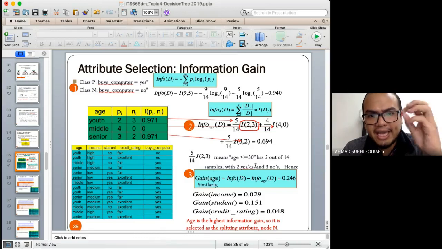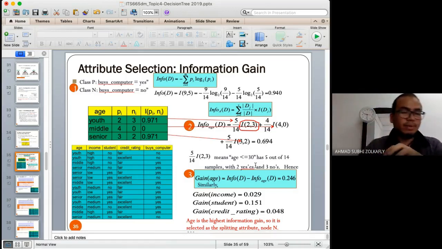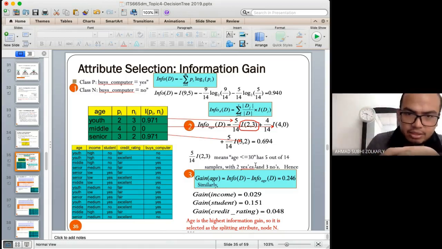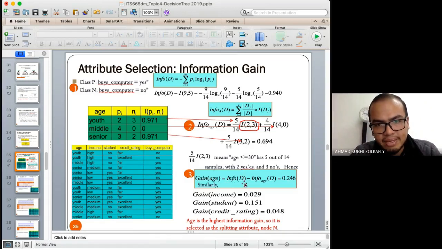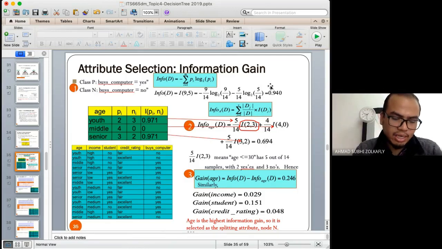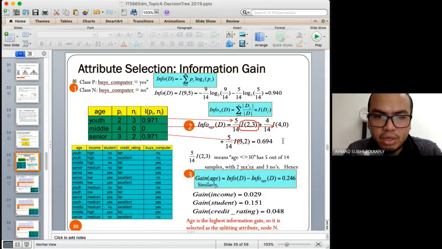So we want the information gain for age. We know that Info(D) minus Info of age gives 0.246. The first information, Info(D), is 0.940, and then minus the information of age, which is 0.694, so the information gain for age is 0.246.